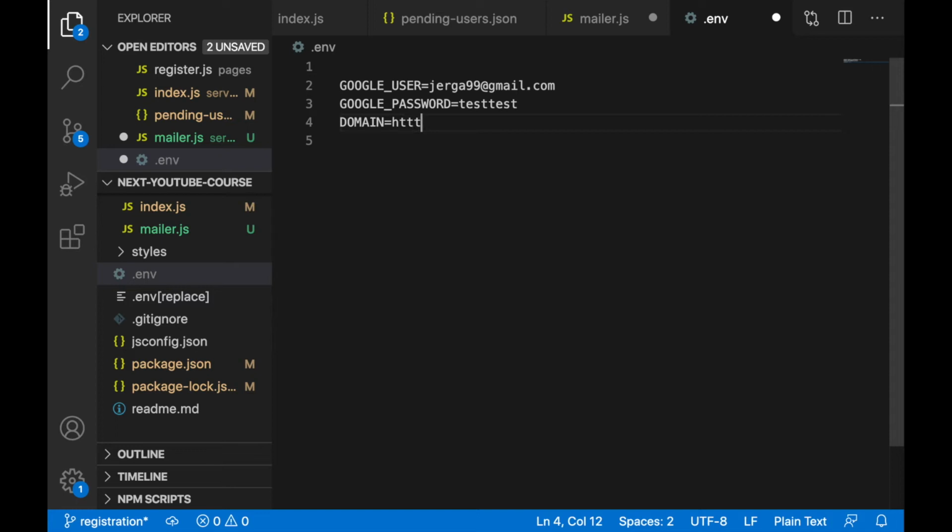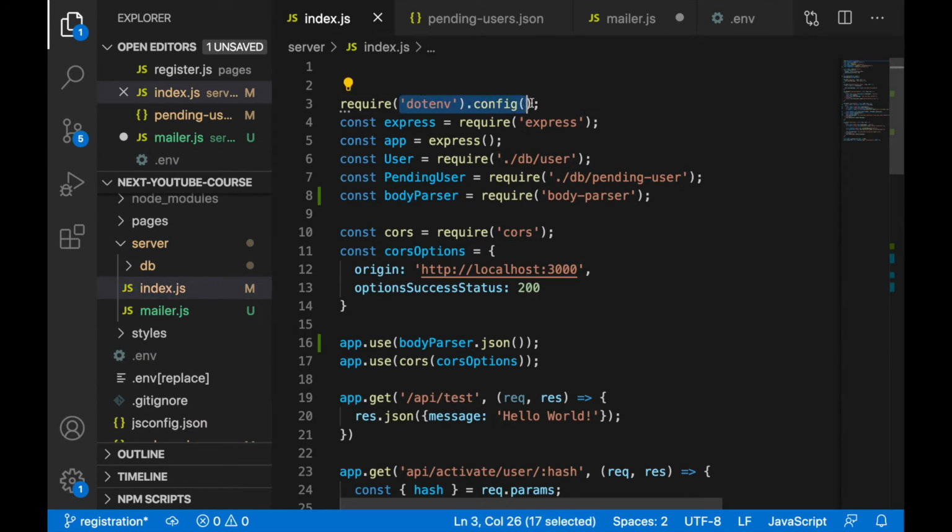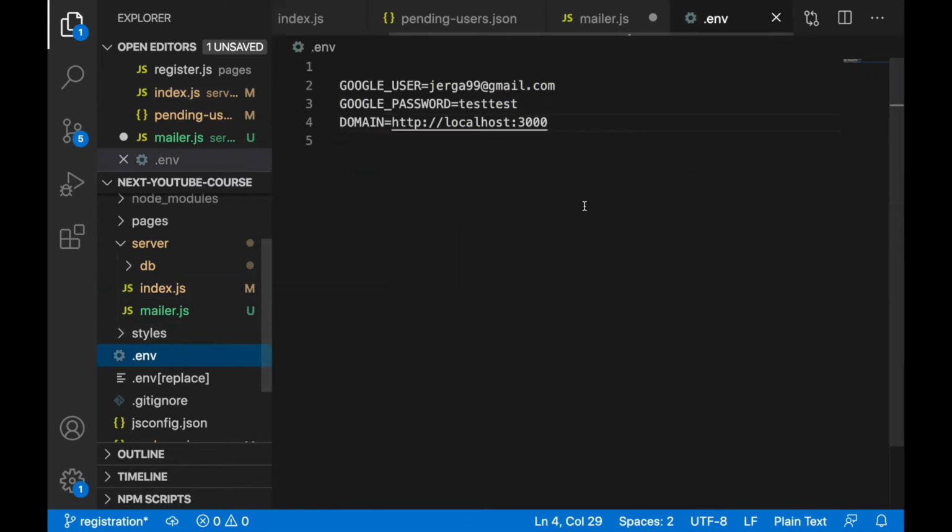So simply let's write here http, this is very important, ://localhost:3000. Let's save this file, and in order to register it, you need to go to index.js and use the dotenv package, which you have here already initialized. What the dotenv package will do is load your environment variables and provide them to the process.env object. So now we should be able to access the Google user, Google password, and domain in our code.